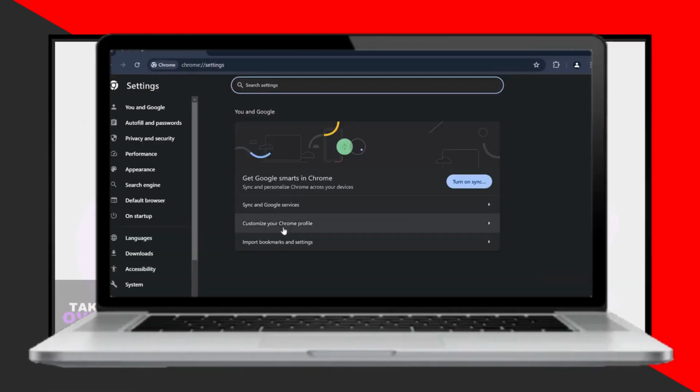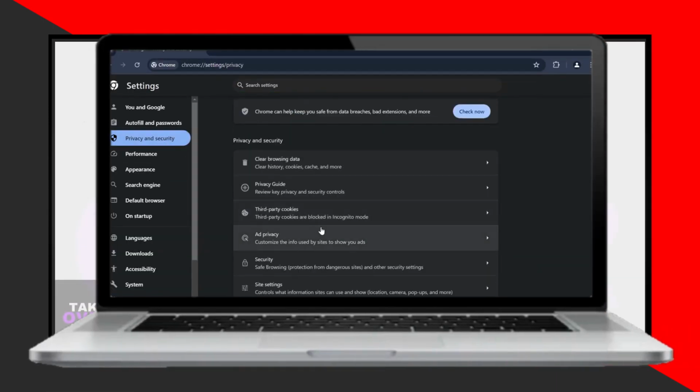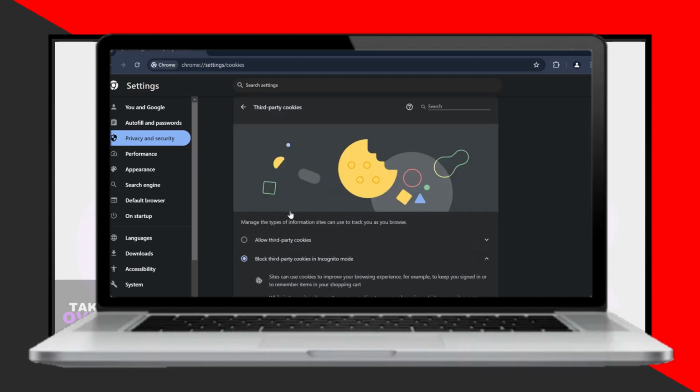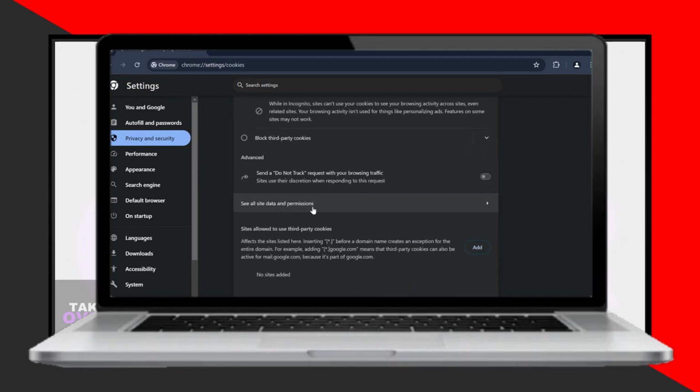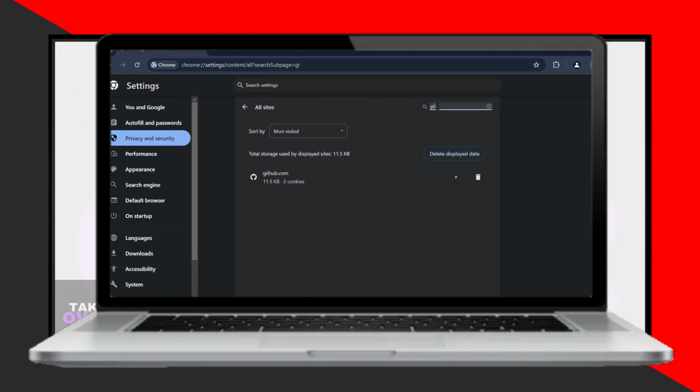To resolve the issue of Google Chrome not loading pages properly, we'll explore several solutions. The first step involves clearing the cache files for the specific site that's not loading. To do this, open Chrome, click the three-dot icon, select Settings, go to Privacy and Security, and choose Site Settings. Under Permissions, locate the site causing trouble, click the trash icon to delete its data.